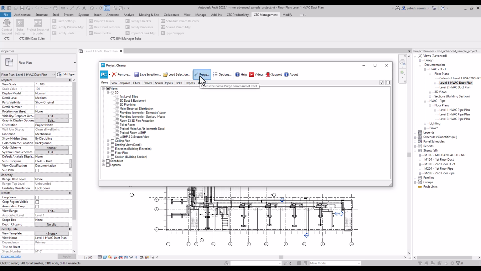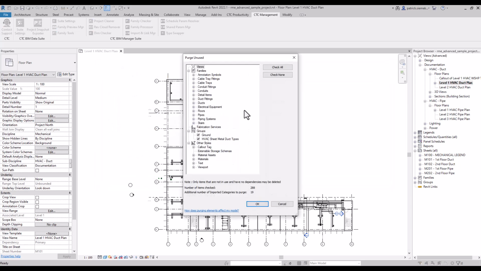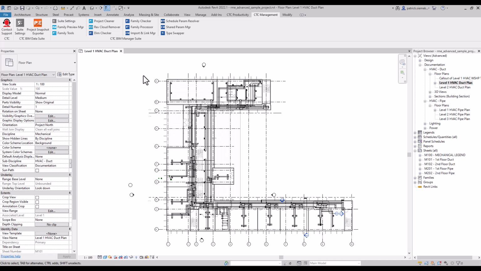There is also the purge option. This just goes to the Revit out of the box purging functions where you could furthermore purge out some of your elements, let it be families or other styles that are part of your project. So utilize the project cleaner to your advantage to quickly see and visualize the elements that you'd like to remove from the project without manually going through the project and removing those elements.